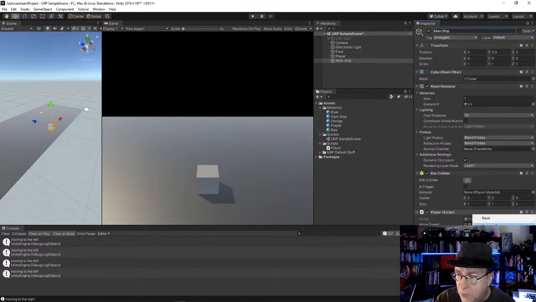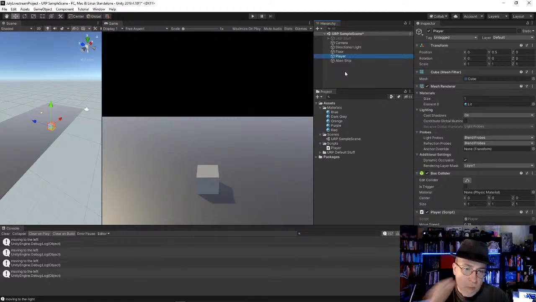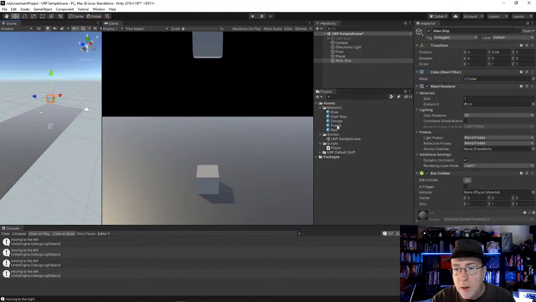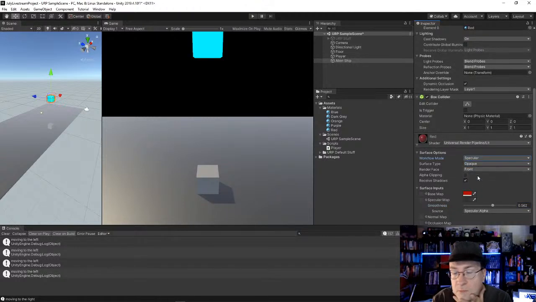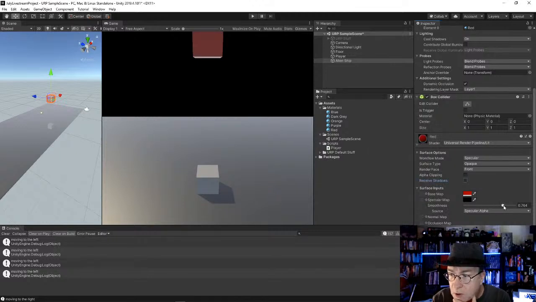I'm gonna remove that component. I'm gonna move it up. I'm gonna make it red, evil. Gonna make it less shiny, perhaps. More red, not metallic. I've not played with these a whole lot. That's closer to what I want.